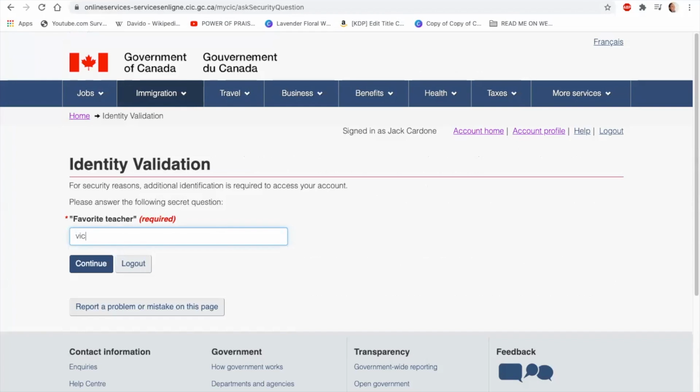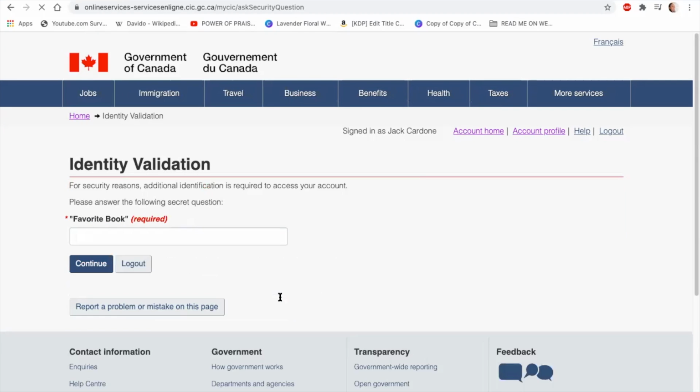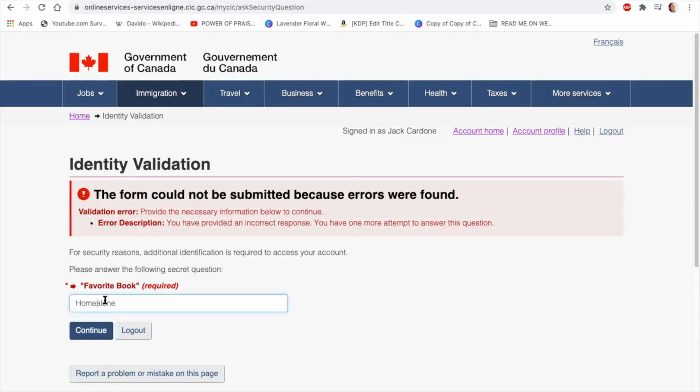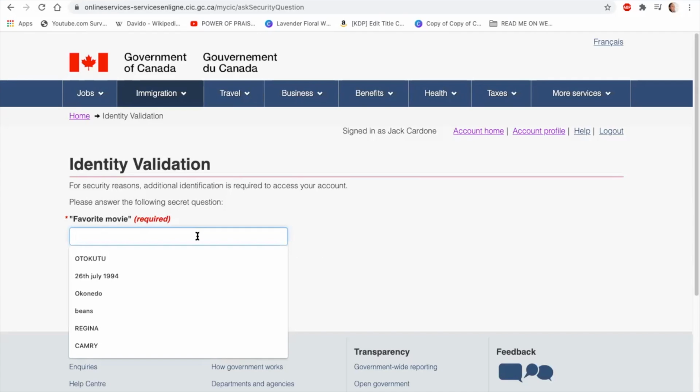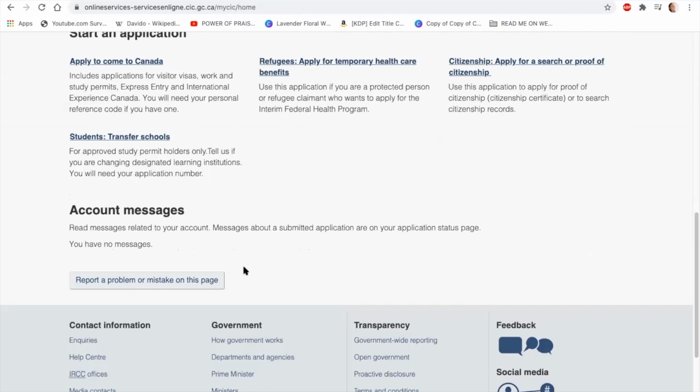self-explanatory. Okay, so who was Jack's favorite teacher? Oh, this was Home Alone. It was Home Alone. Why is he not letting Jack get in? Okay, so Jack is in.